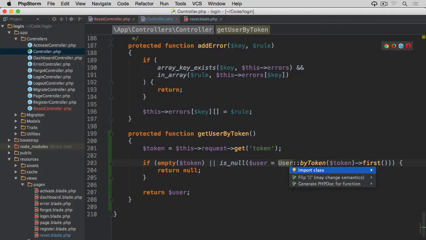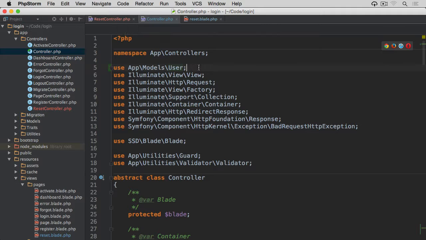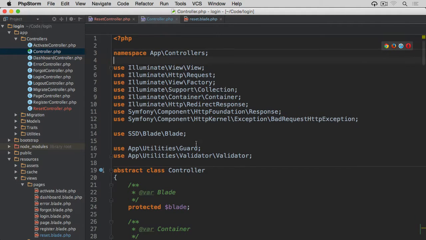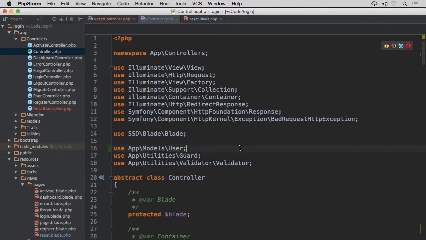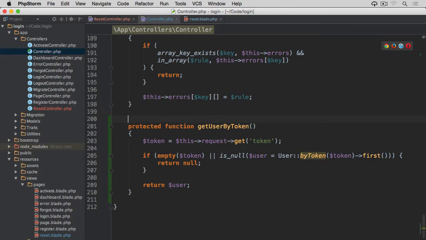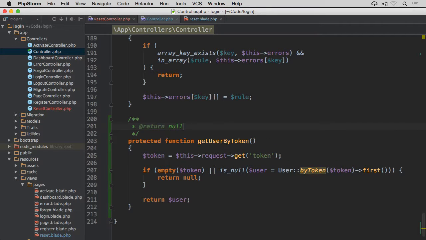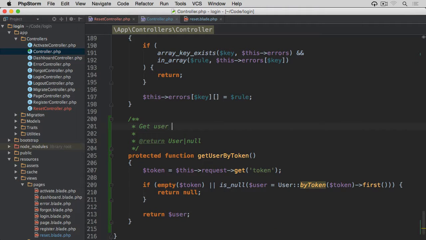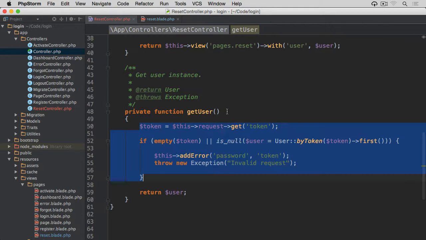Let's import this user as well to the controller. We scroll up, obviously this use statement is now added here. I'm going to move it together with all our application specific imports. So now we can use this get user by token, but before this, let's just add some doc blocks here. I'm going to start with return user or null, and then get user by token. Okay, let's now save this file and close it.